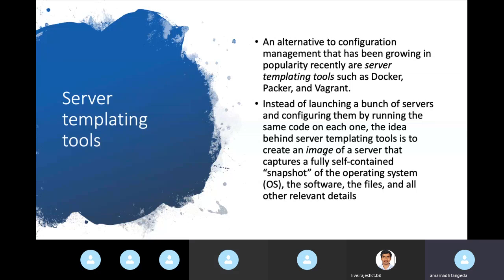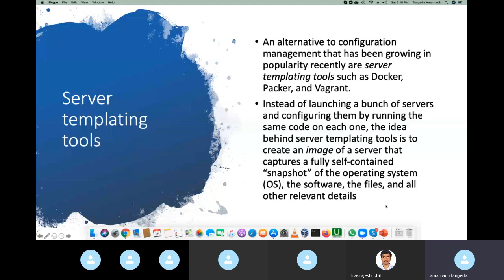An image of the server, then capture the fully containerized snapshot, we can call it a golden image, of the operating system and software files and relevant details, and deploy it onto the destination machine. This is a server templating tool. The best examples are Docker, Packer, and Vagrant, where we take the customized image and deploy it on the destination server.